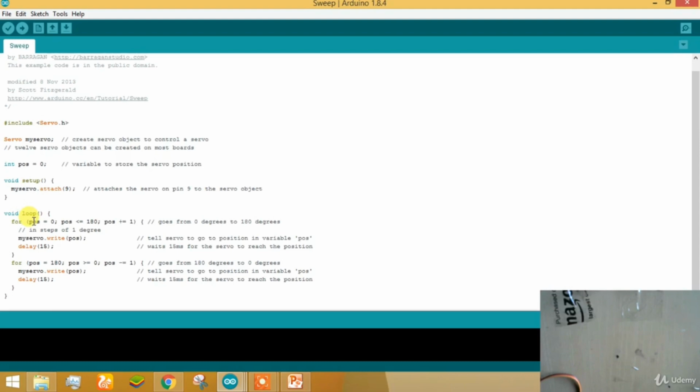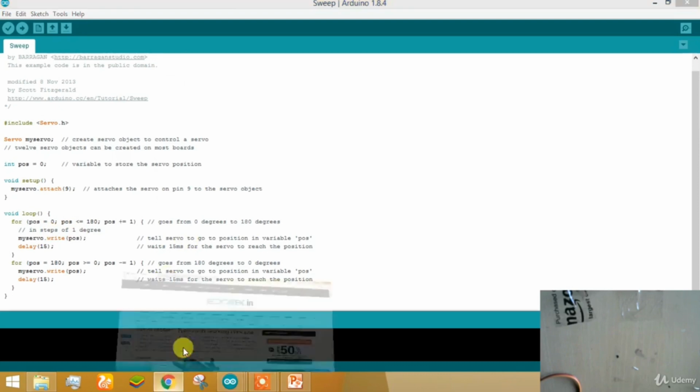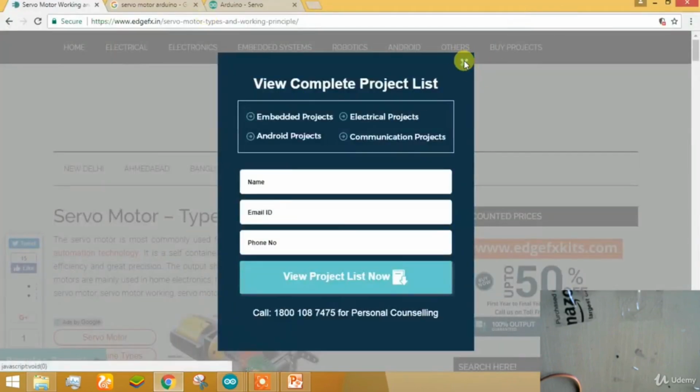Here you can see that the variable is increased from 0 to 180 degree with a 1 degree increment every 15 milliseconds. If it reaches 180 degree, it is taken to 0 with a 1 degree decrement, and all the values are written to the servo object by the write function as pos, and each degree has a difference of 15 milliseconds. Well, these are the basics of servo motor programming, and how to control it with Arduino.